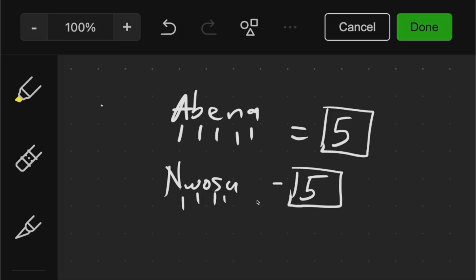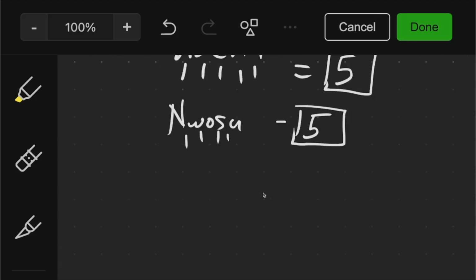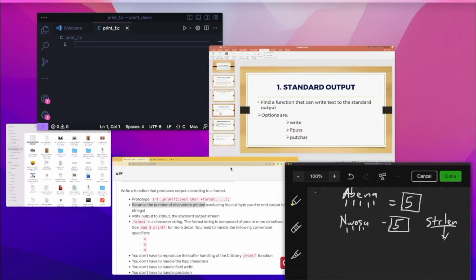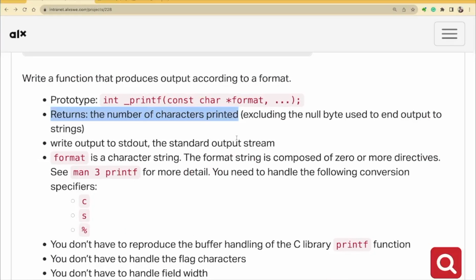Now, remember that we've already spoken about a function called string length that is able to return the length of a string. Or you can decide to write the string length function from scratch. This simply means that you're writing your printf function according to the instructions that you were given over here. The function must include a logic, whether you are going to borrow the string length function from the string.h header file, remember strings.